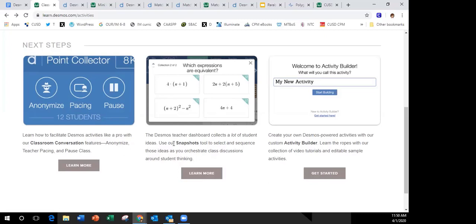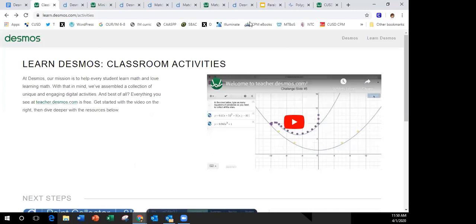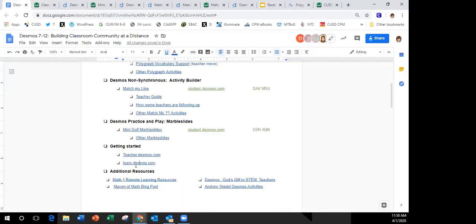The snapshot piece that I showed you, there's a little video to watch on how to make those snapshots. So everything you need, including how to make your own activity builder. Scott's going to be talking about that tomorrow. All right. So that's just, I don't remember anything. Also, you can email your friendly neighborhood math TSA. We're happy to help you with any of these things.